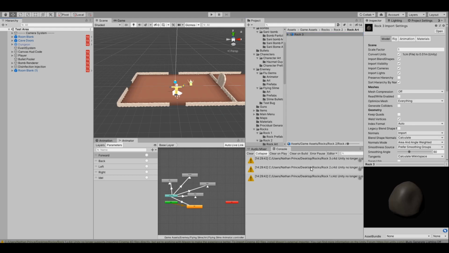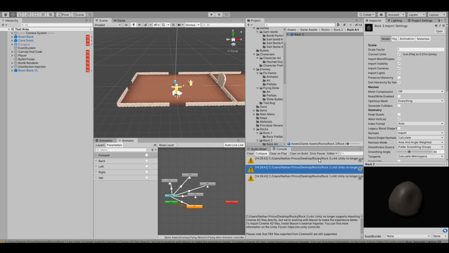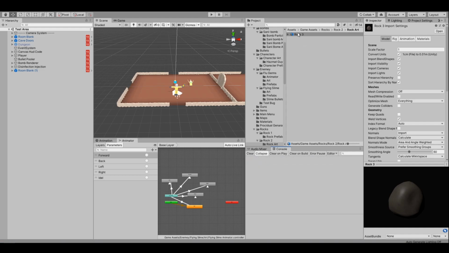We got some errors saying they don't allow Cinema 4D imports, but even though I bounced it as FBX, this error still comes up. So hopefully Unity fixes that soon. And this is the rock asset. So we want to come in here.